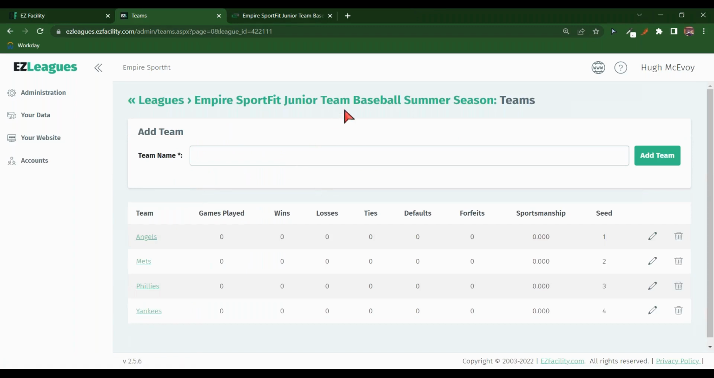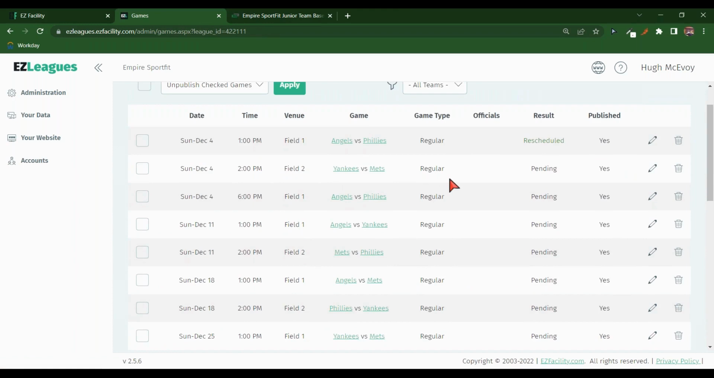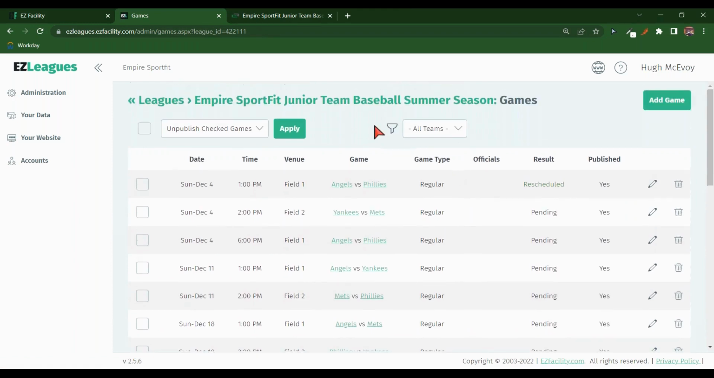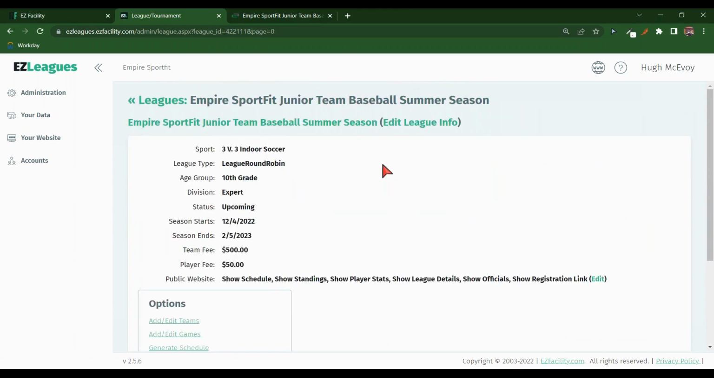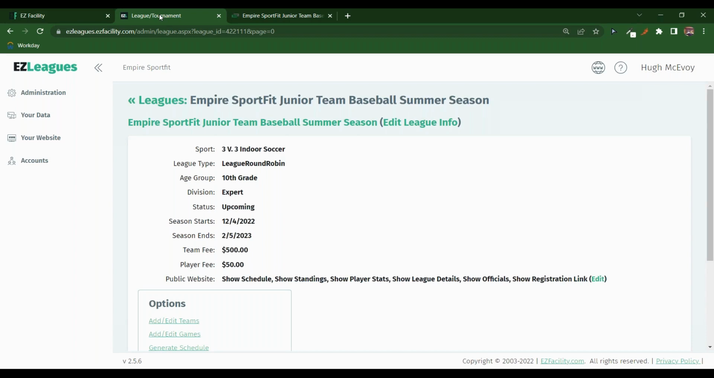Your teams are all still here. All the games are still here. So it's operating in a very similar fashion, but a lot easier to move through. And visually, we have a lot of things now matching the EZ facility side of things as well.